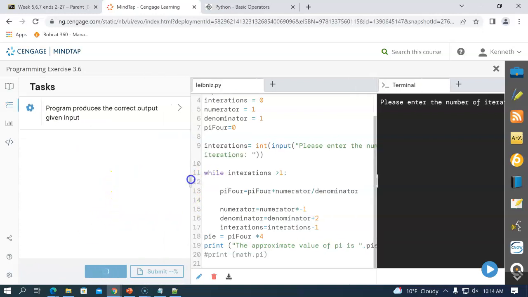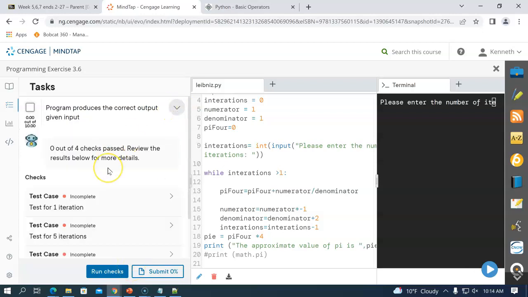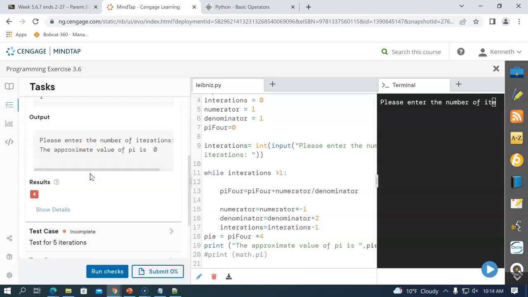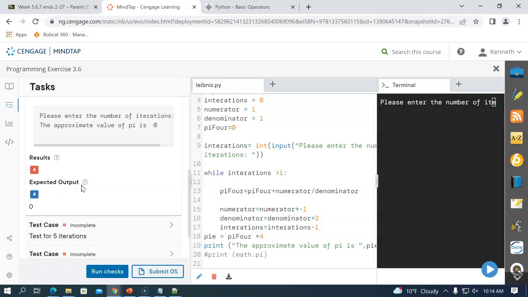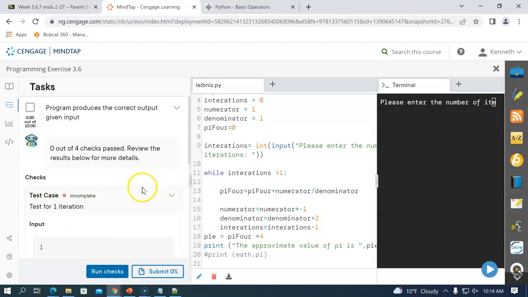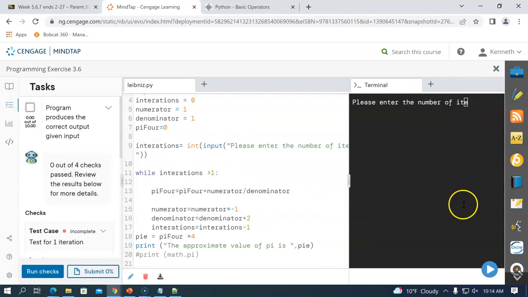So one of the problems with these checks is it puts in input, puts out output, and in this case it says, oh, there's something wrong with our output. Okay, hold on a minute. Let's see what's wrong with our output. Test for 1 iteration, and it should give us 4. Test for 5, test for 9,999. All right, so it's saying we have something wrong with it. So let's take a look.